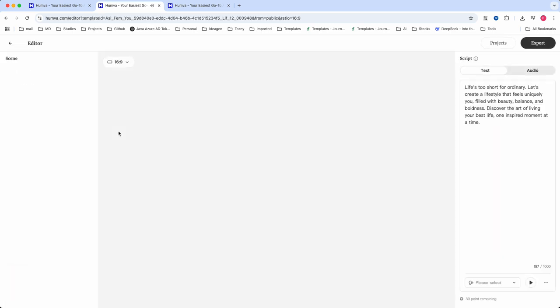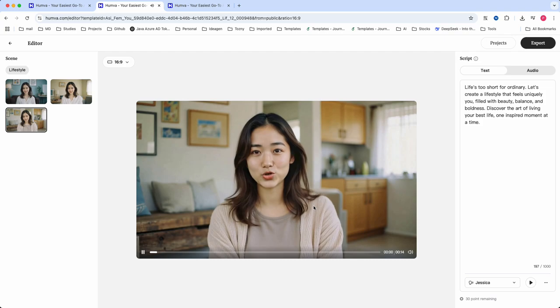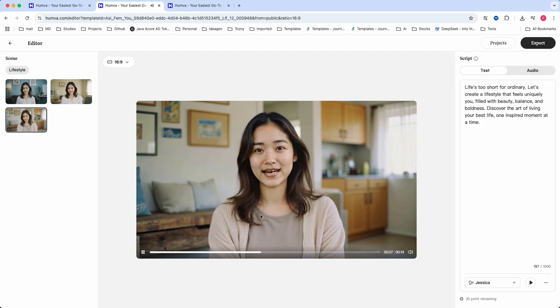Life's too short for ordinary. Let's curate a lifestyle that feels uniquely you, filled with beauty, balance, and boldness, without taking much time.